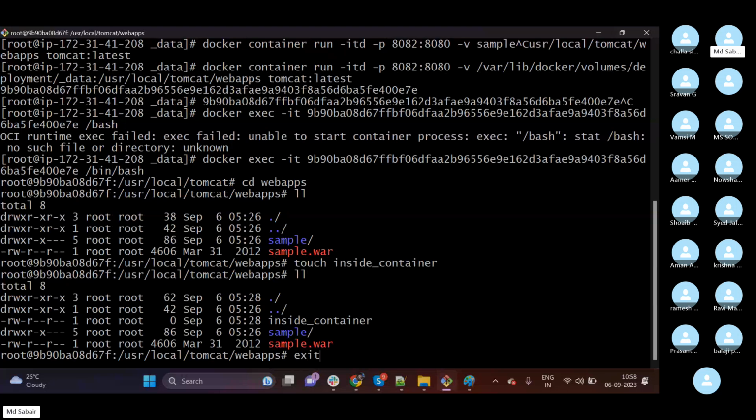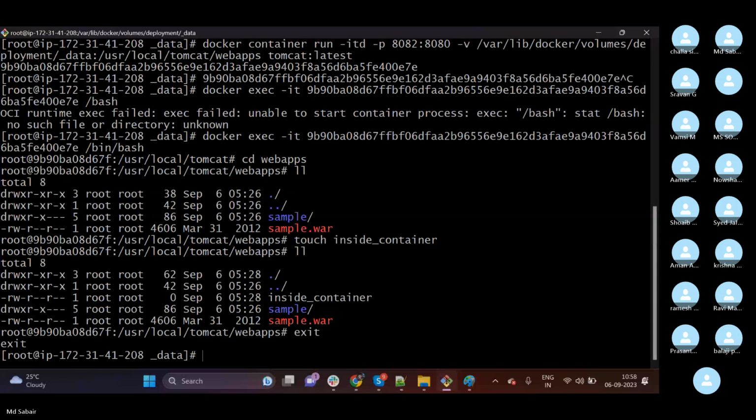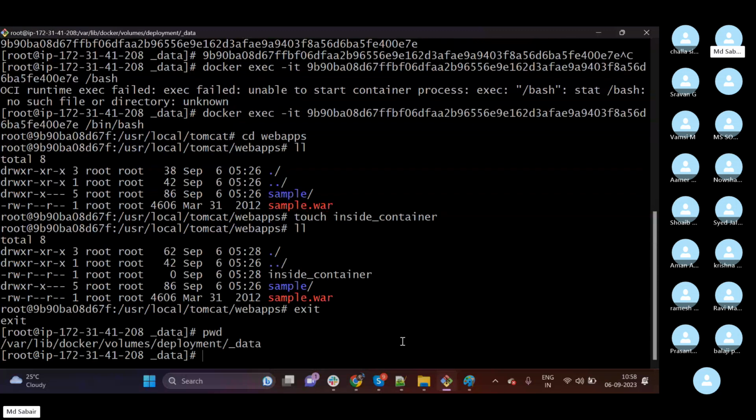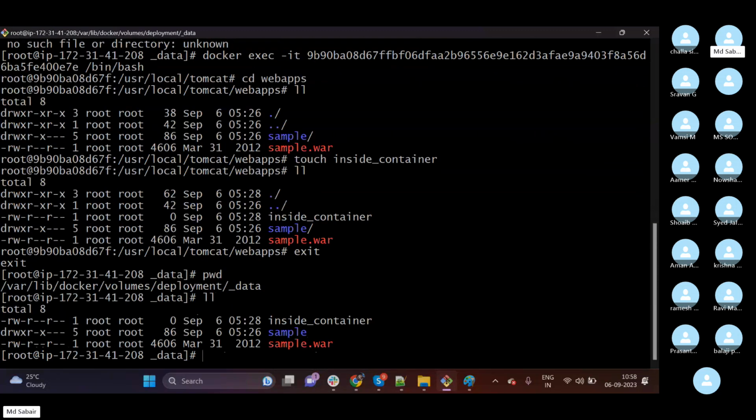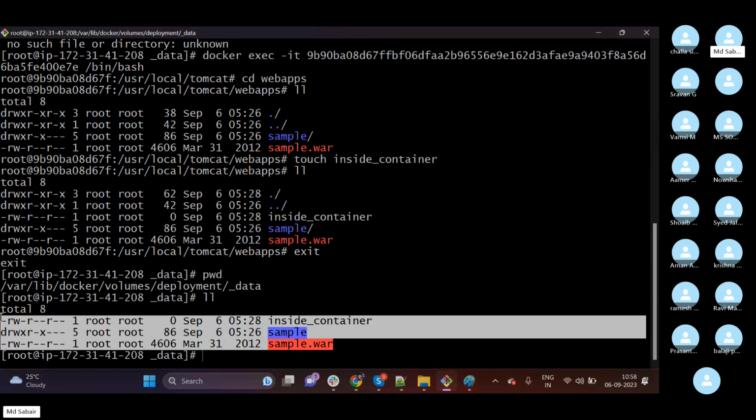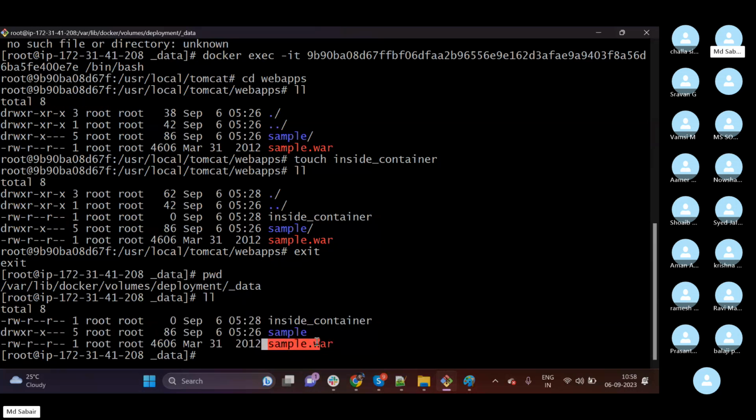If I exit out of this container and go to the volume, so currently I'm in volumes, and if I do ll, this file will be available outside the container as well. Anything written inside webapps will be stored in the volume, which is available on the host machine. And anything stored in the volume will be available inside the container in webapps. Understood?